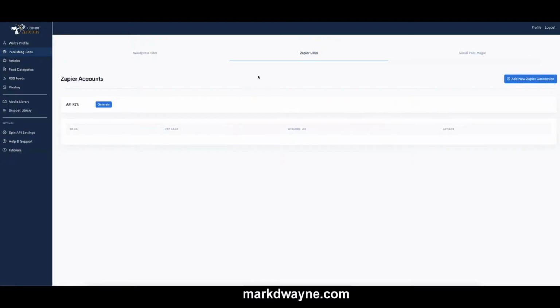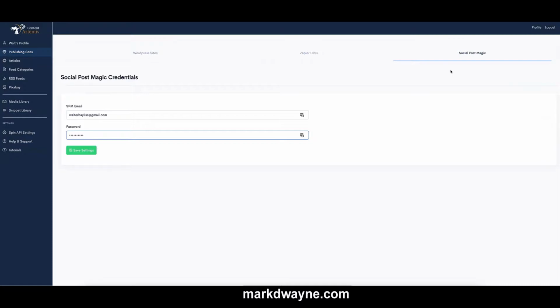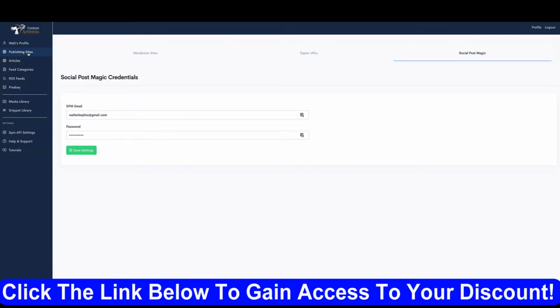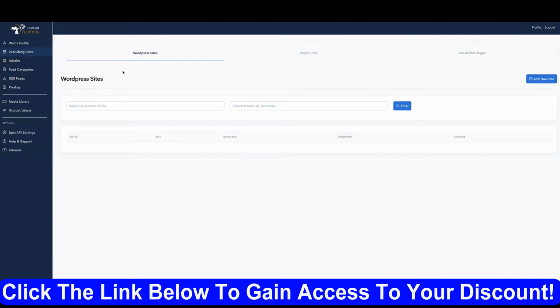The next is linking up with Zapier. Zapier will allow you to publish your content to thousands of different places across the web. The Zapier integration requires a few steps, and again, there's a tutorial on that as well. The final one, for those who own our Social Post Magic system, is the area where you can link to Social Post Magic, and that will allow you to publish your content out across your social media. Again, there's a training tutorial on that. So the publishing is the first part of the Content Artemis system.